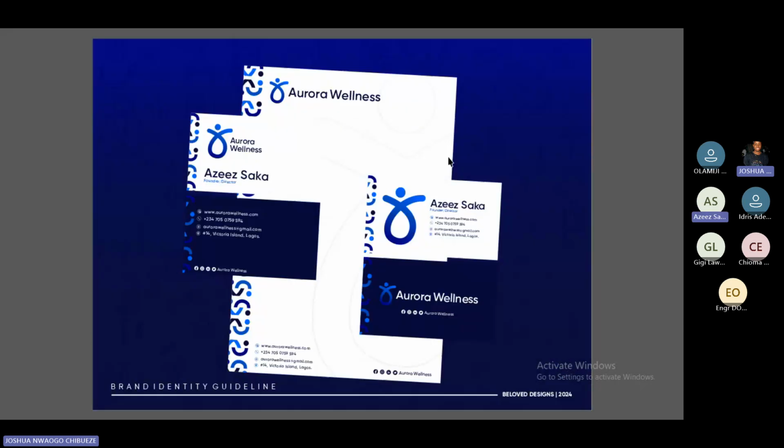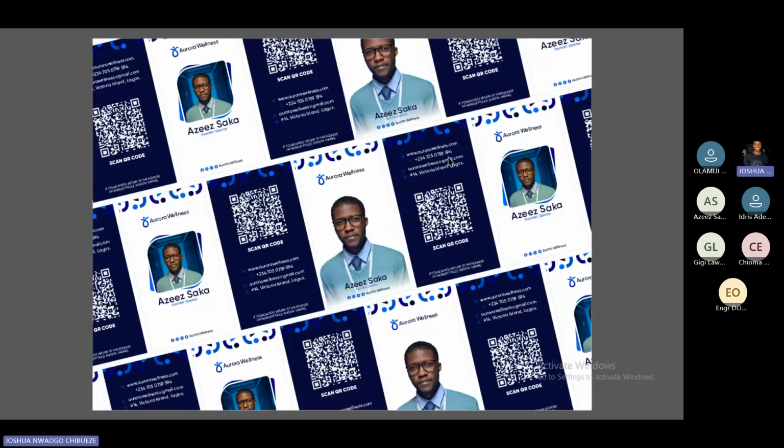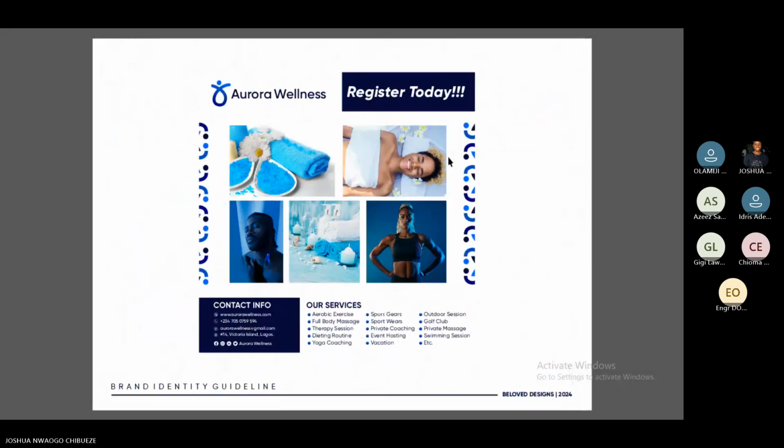What I'm creating is a brand guideline. So in a brand guideline, I don't need to place it normally. I have to place it in a design way, in a structured manner. It's not every client that I design branding materials for that's going to print it.